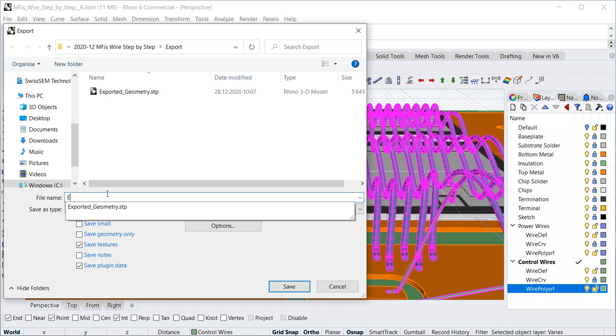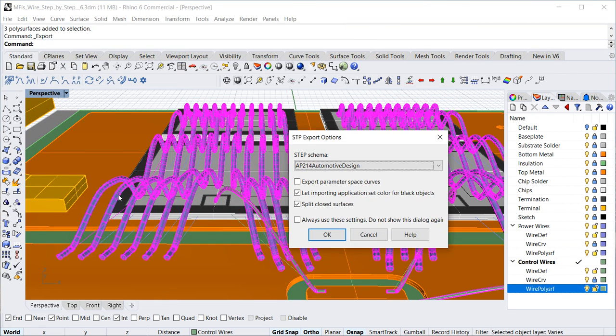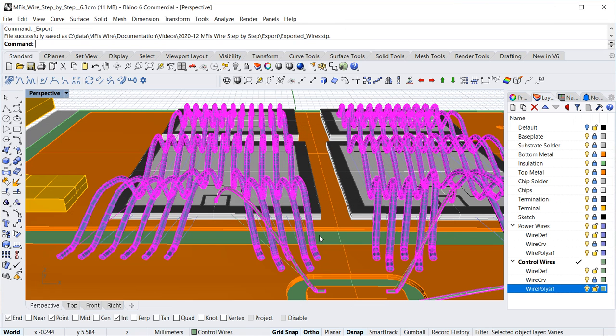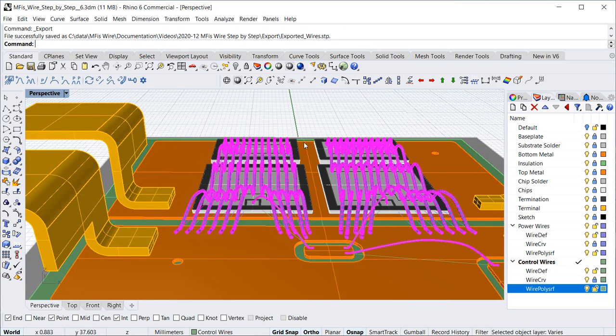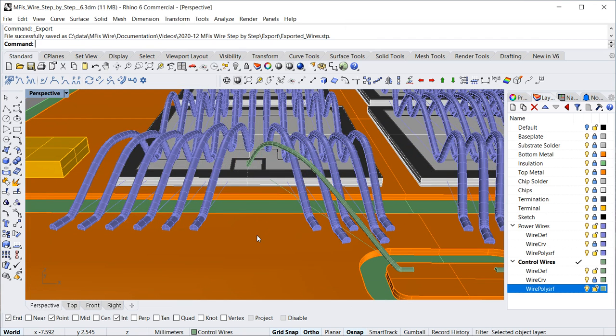Okay, this is exported wires. Okay, now we are done. These are exported and you can import the wires into your CAD system.